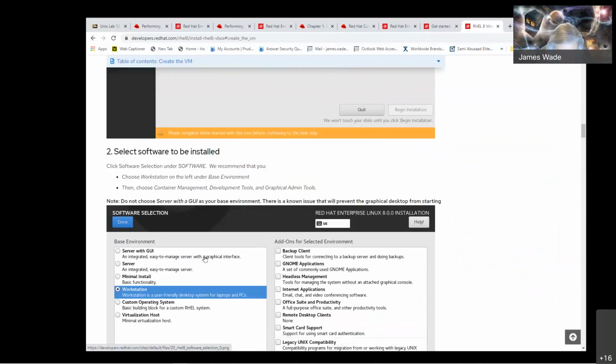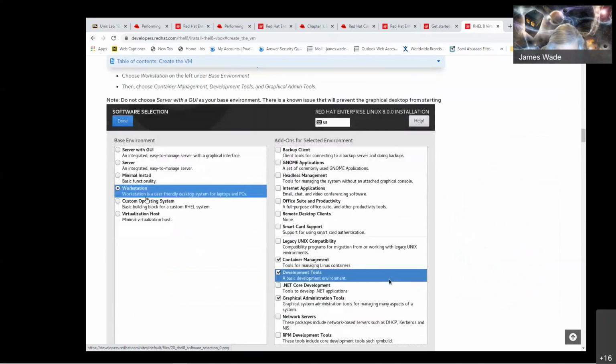And here we go. Once again, you can install it as a workstation. You can install it with server with GUI. That's what I'm really looking for, this lab server with GUI. Okay. And here, I'll put this in the chat session right here.